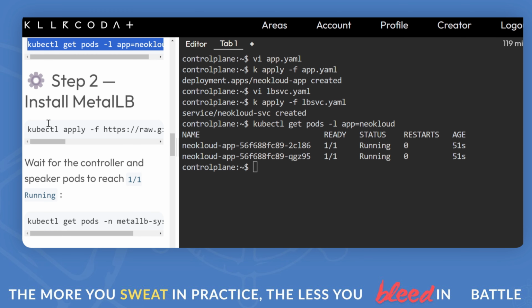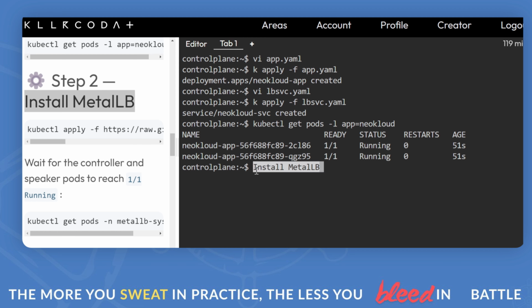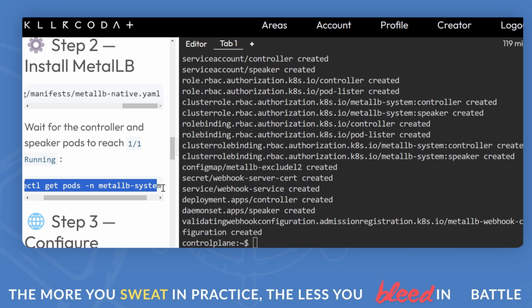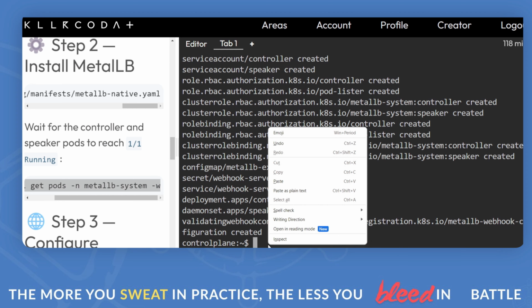So install the MetalLB. Now we have to install the MetalLB. I have to copy this link and paste it here. We are configuring MetalLB because we just have to show that externally we can reach only via the public IP, but we don't have a public IP in Killercoda. So this is the workaround we are doing.